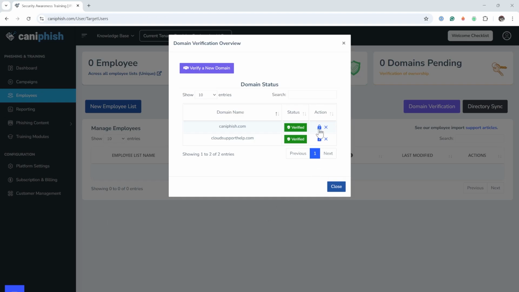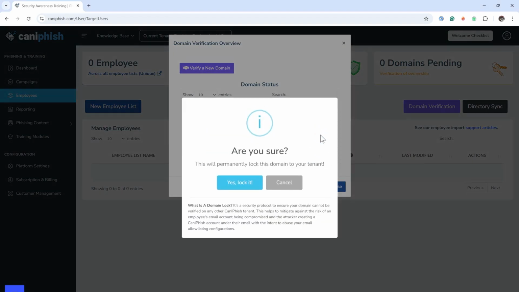Lastly, let's cover domain locking. Domain locking is a security feature available for professional and enterprise subscribers. It ensures that your verified domain is exclusively locked to your CanIPhish account, and this prevents anyone else from verifying it.